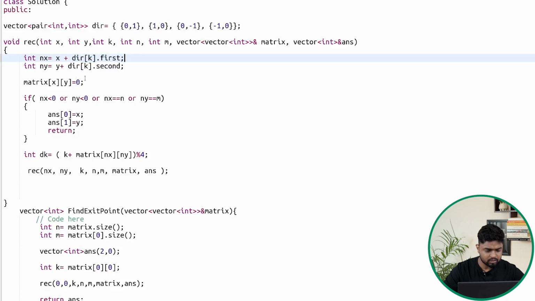And once I have got that, whatever cell currently I'm at, I'll mark it as 0, indicating that it has been used so far. Okay, then after that I will check that if this particular cell is not valid. So suppose the new x and the new y coordinates that I've got are asking me to go outside the grid, so if the new x is less than 0 or the new y is less than 0, or the new x is equal to n or the new y is equal to m, then I'll simply store the x and the y coordinates, that those will be my exit points from the grid.